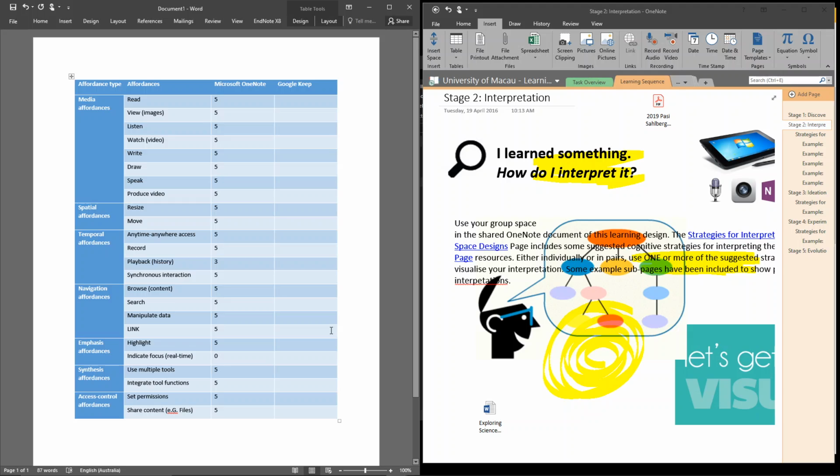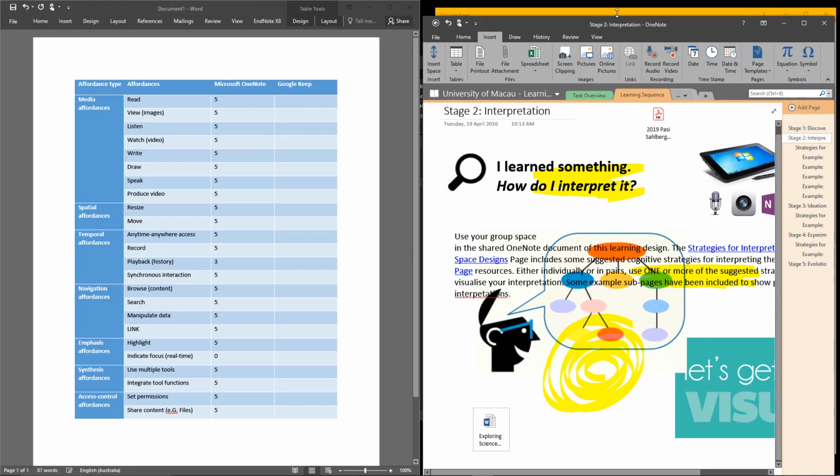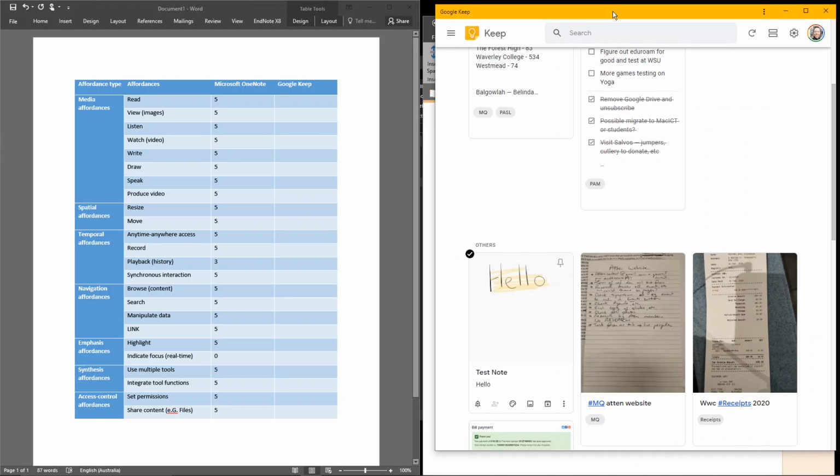So you can see here, OneNote is one of these tools that is designed to be incredibly versatile, and it does perform very well against pretty much all of these affordances. I wonder how Google Keep does. Let's give this a look and let's have a little look here.